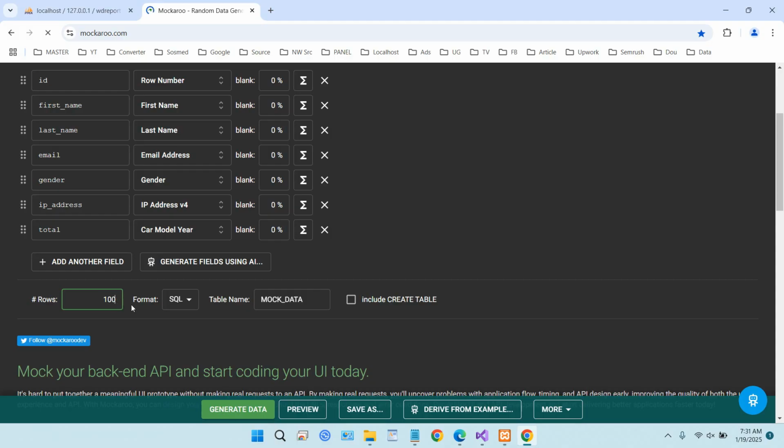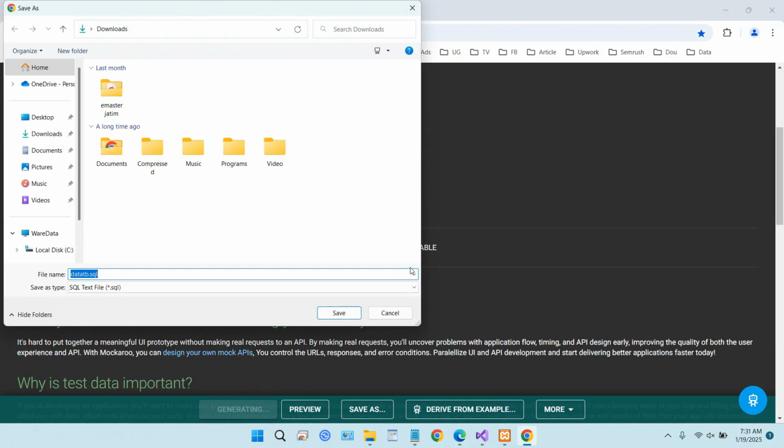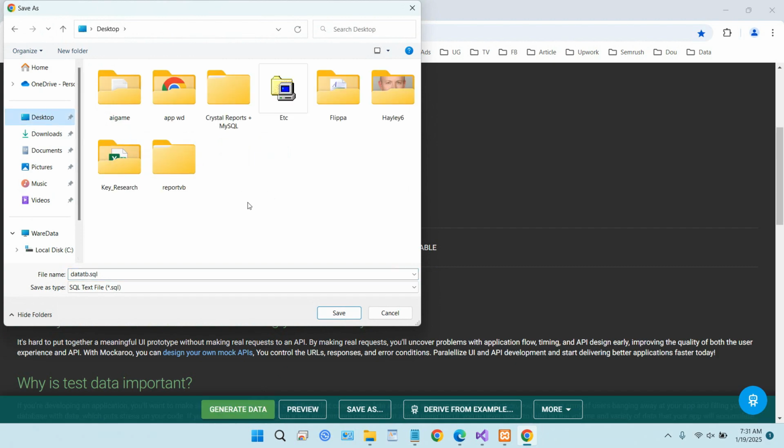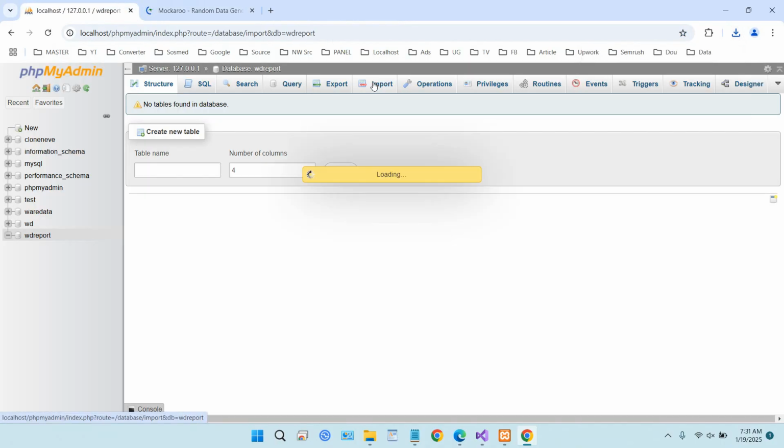Only 100 is enough, and the table name is data, for example, like this, datatb, for example, and select include create table, and now click generate data. And we need to save it on our desktop, and datatb.sql has been created with 100 rows, and we can click import here.